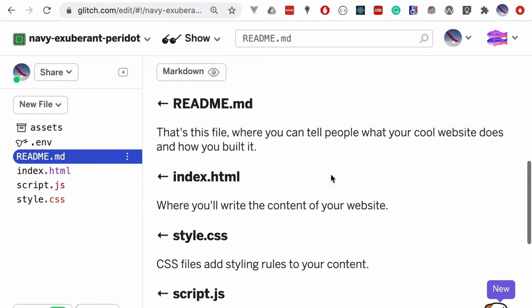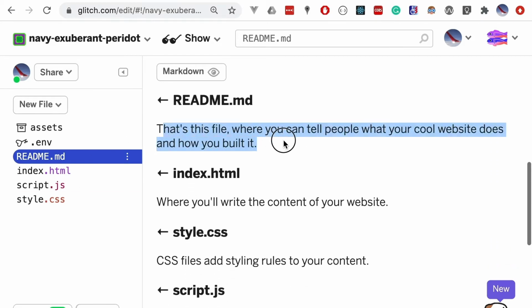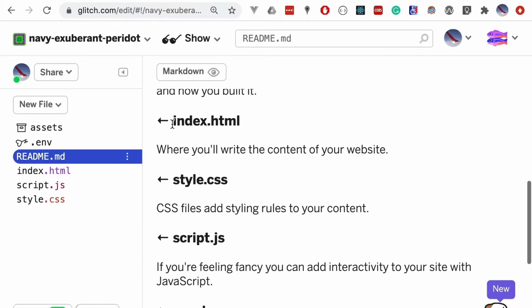If you look through this, this is the file where you can tell people what your website does and how you built it. So it's for those future programmers who might look at it. Now, index HTML is the thing we're going to talk most about here.